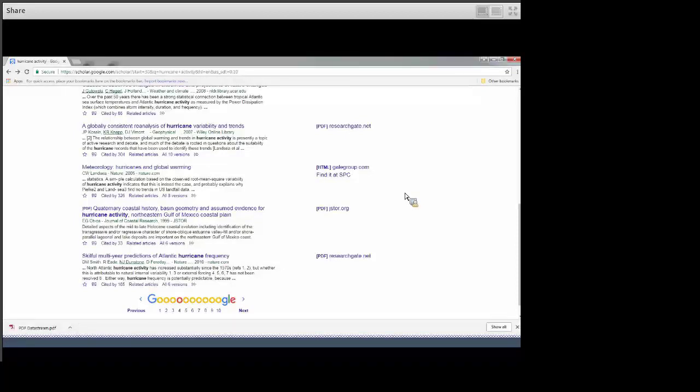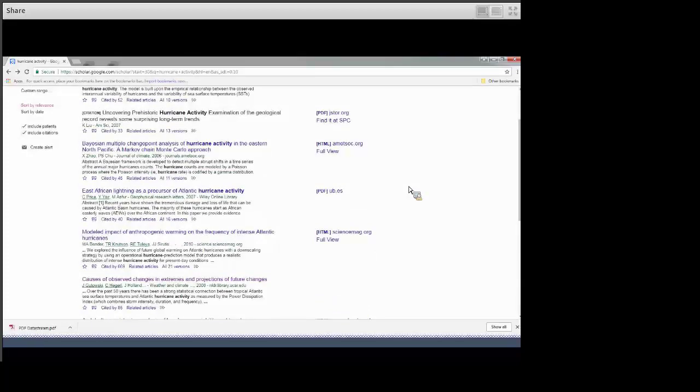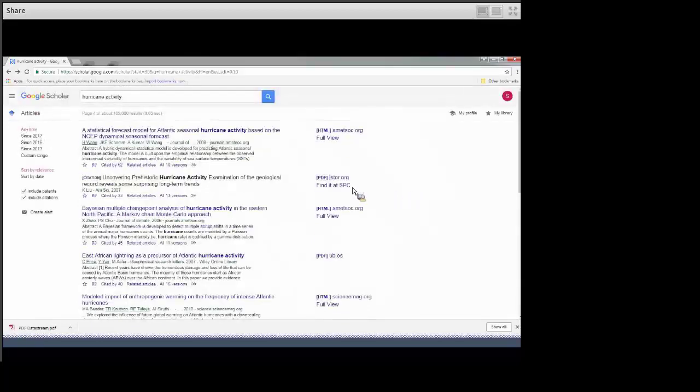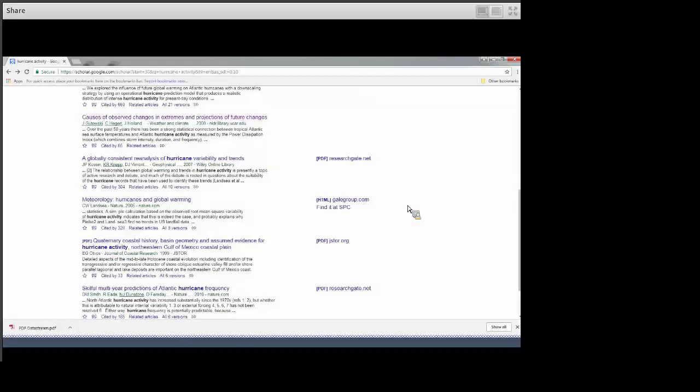Now another thing is the Find It at SPC link. Now not all of these will have it. You'll see very few actually have it. But what that means is this article is available in the SPC databases. So it's really cool. Google Scholar works alongside our databases, and a lot of students find it easier to search using this interface, and that way they can see which articles are in the databases and get in that way. So for example, if I wanted this article, I can click on this link, Find It at SPC.